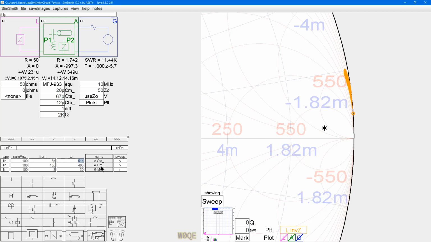let's look at this one. CM was 10 to 40 because I set it to 20. Let's put these in a different order. It doesn't really matter. Now, CTA is 5 picofarads to 51 picofarads.